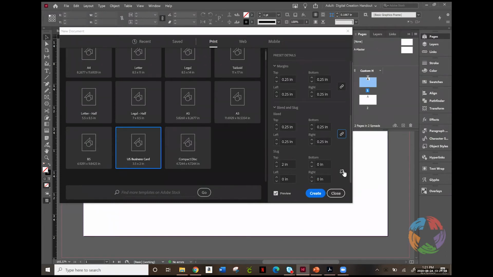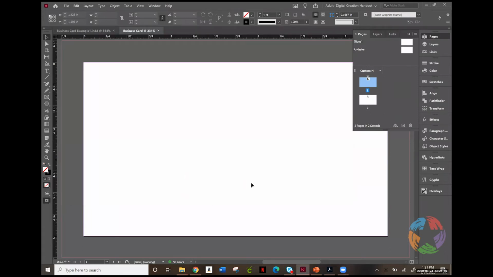Now it's broken, so I'm going to click this. It's going to adjust that. And you can see that my document has previewed around, kind of like that. So we're going to go ahead and click create. There we are. This red line here is going to be my bleed. And that's actually a bit more than I want.